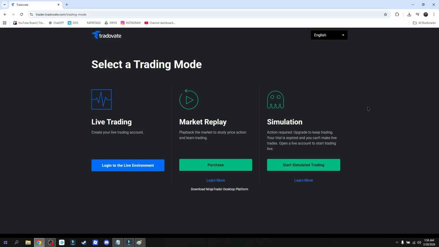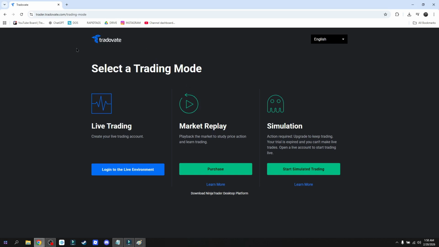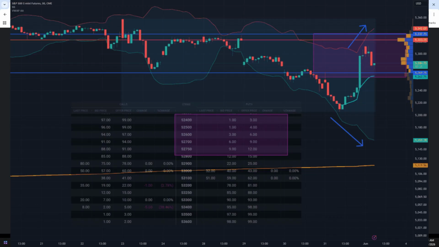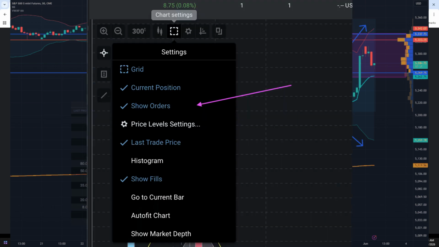So the very first thing that you want to do, of course, is to log in to your Tradovate account. Now once you've successfully logged in, you will automatically be redirected into your graph dashboard. All I have to do is to go into your chart settings.